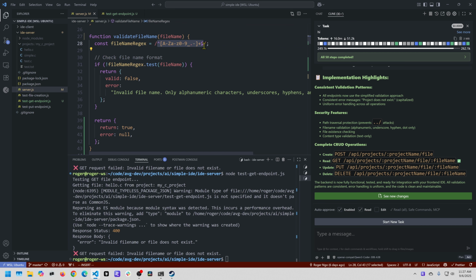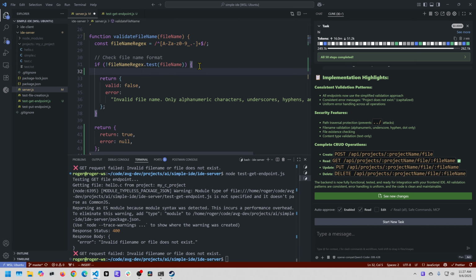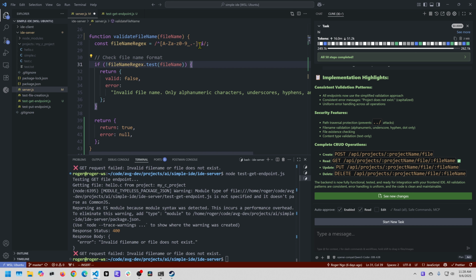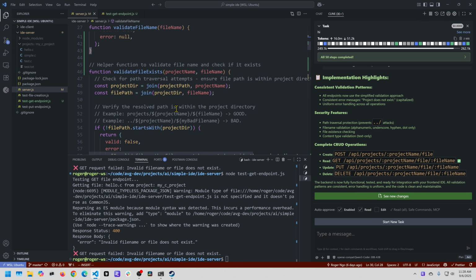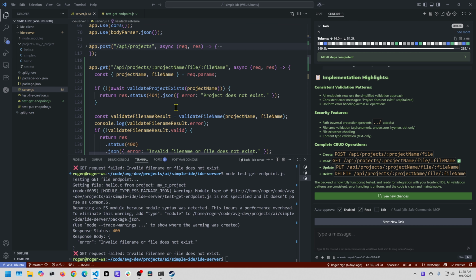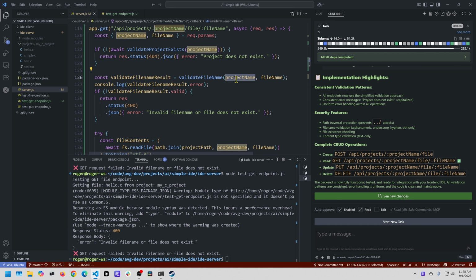Is this the right regex? Let's see. We should have the .c, right? I remember there was a quirk on this one. Should we do something like this instead? No. Wait, what's the file name coming in? Let's see. Oh yeah, that's right. We need to get rid of this.